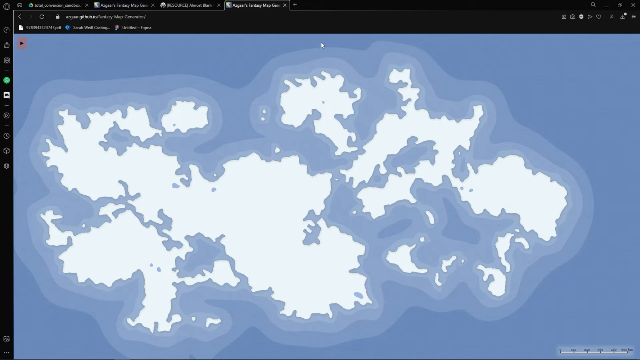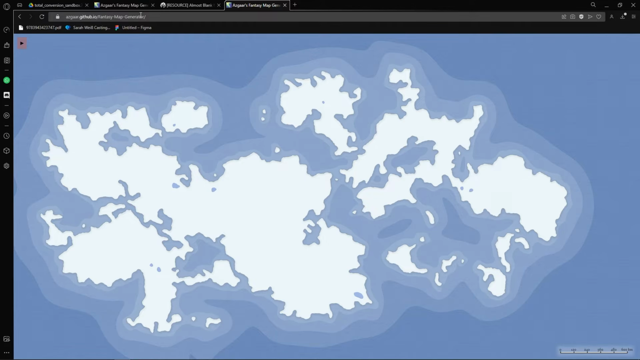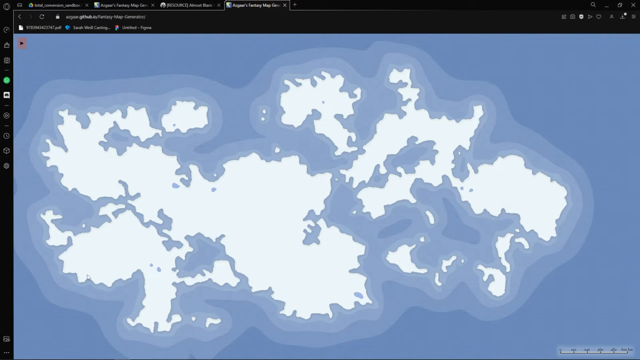So for this next step, I can only suggest that you use Azgaar's Fantasy Map Generator if you want to create a fantasy map and you haven't got a specific map in mind that you want to create, which is great because it creates a world for you and it can also be used to import that world really easily into CK3.